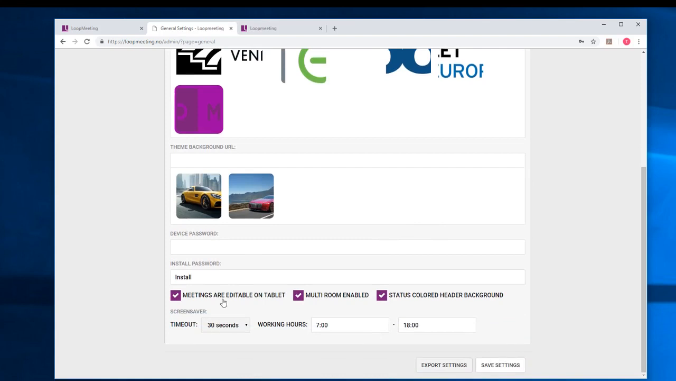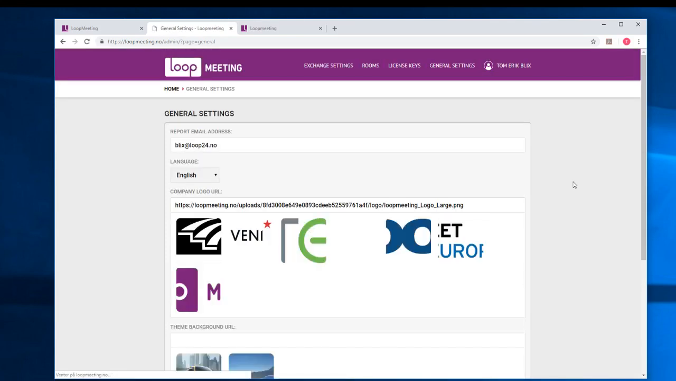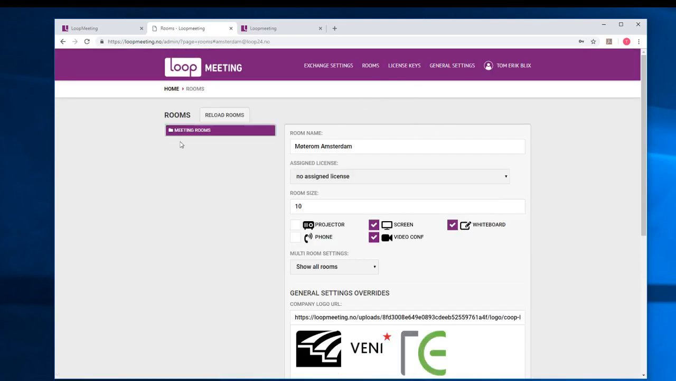Here you set some basic stuff for your panels, so that you can edit meetings on the tablet or on the panel. You have multi-room enabled, and if you use a background you will have the header colored. Here's the timeout. So what you set is the working hours. So if you say from here 7 till 6, it means that the screensaver will not set in during this time frame. Outside this time, it will run the screensaver. This here is very important. This is the password that you need to use on the panel to download the settings. So put whatever password fits your needs here. So you save the settings, then you go to rooms, then you can start to configure your room.